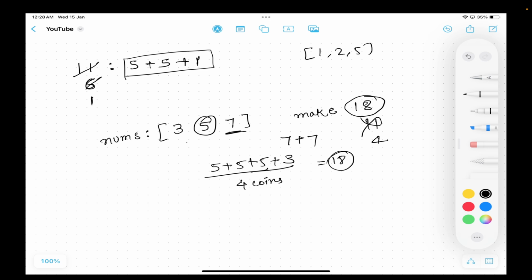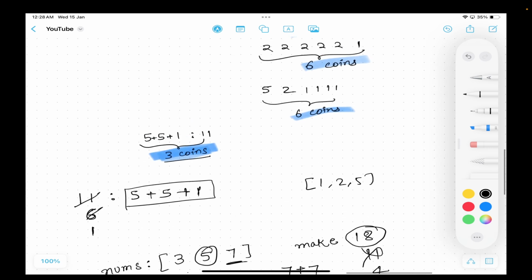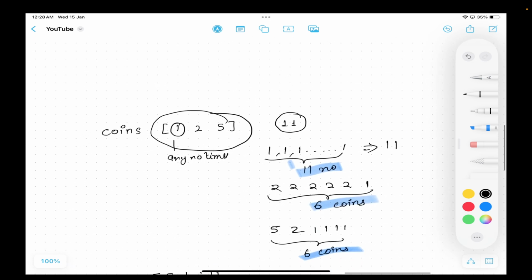There are a lot more cases. So in that case, what will we do? We have the option of trying out all possibilities. Whatever possibility is there, you can try it out. But that will be the recursive solution, and that will be exponential.